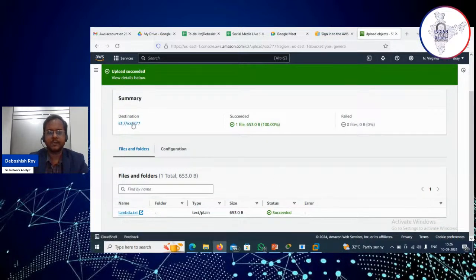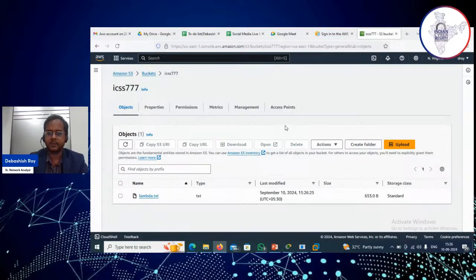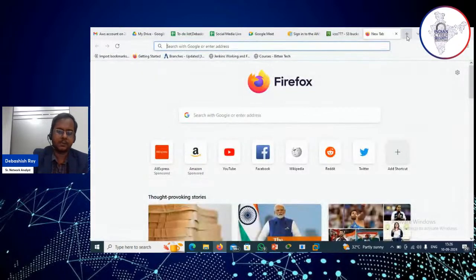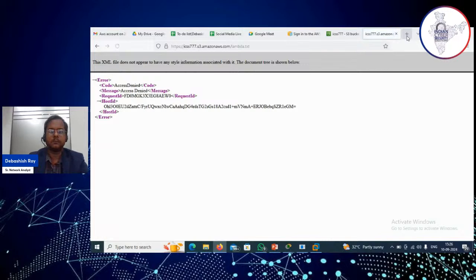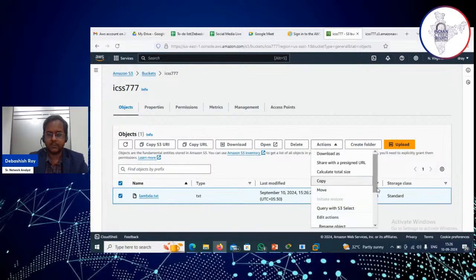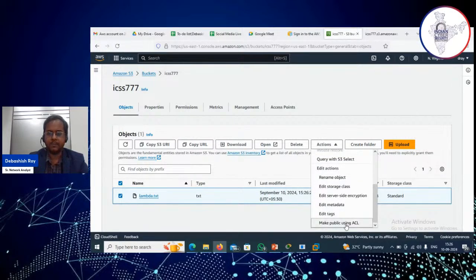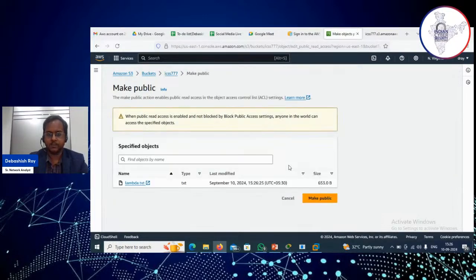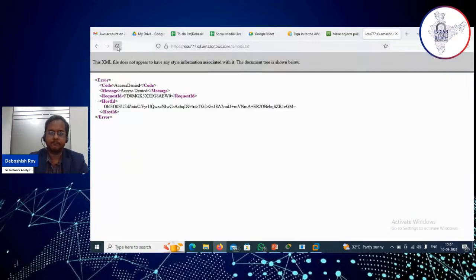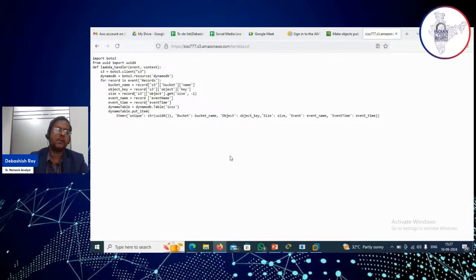Now this has succeeded. Now go to the destination of this bucket, and you copy this URL and paste it in the web browser. It is not being shown because in this case you have to again make it public using ACL. You have to explicitly give permission to this file also. You have to make it public. Yes, now let's try. Yes, now you have got that code.